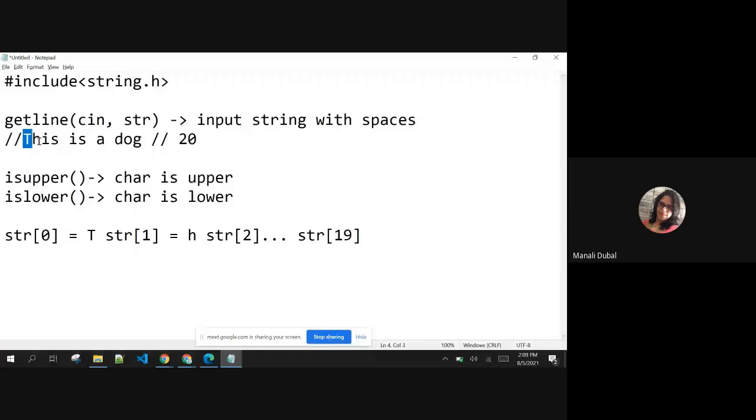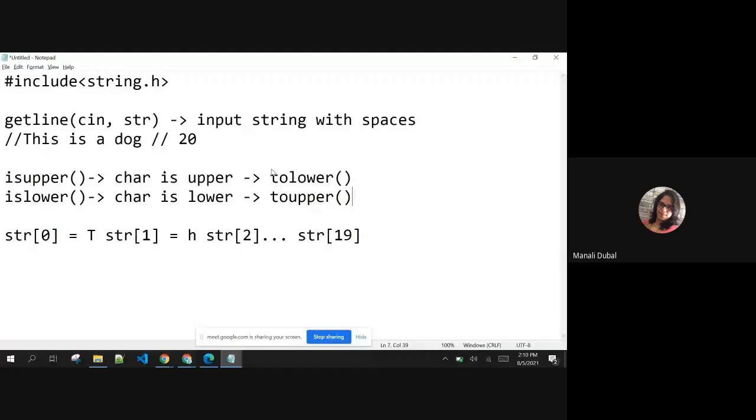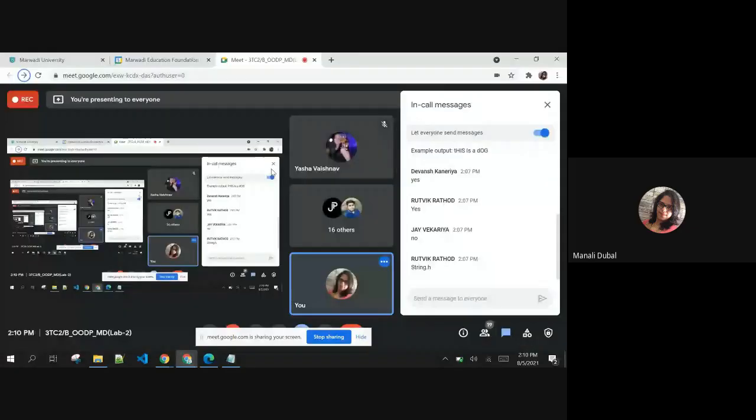If you have that character in hand, you can check whether it is upper or lower. If this isupper condition is true, then you can convert the character to lower by using the tolower function, and vice versa by using the toupper function. Are you getting the logic behind the question? What will you do here?